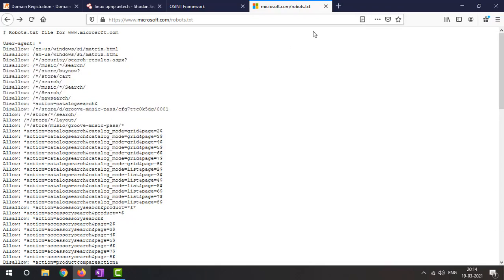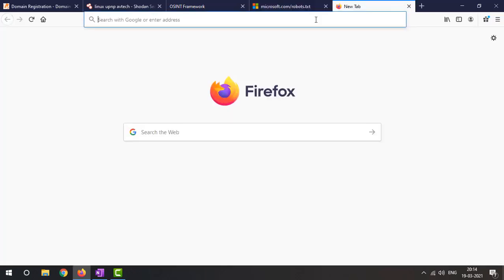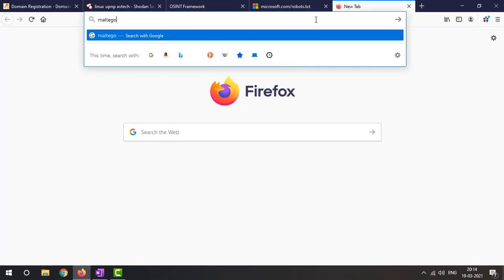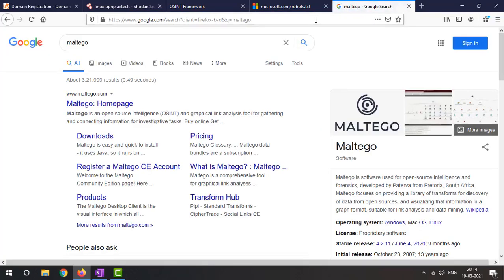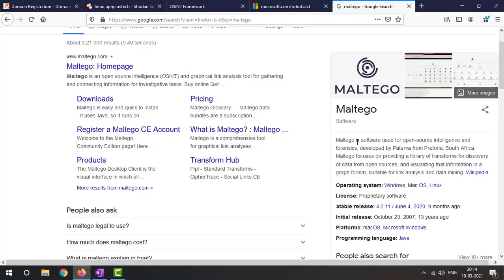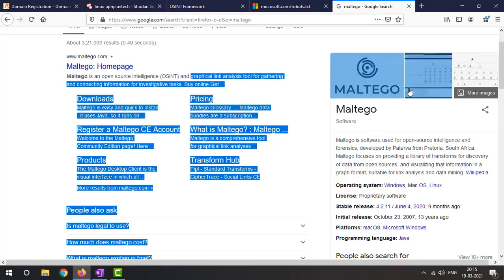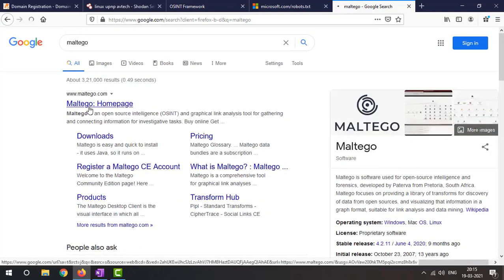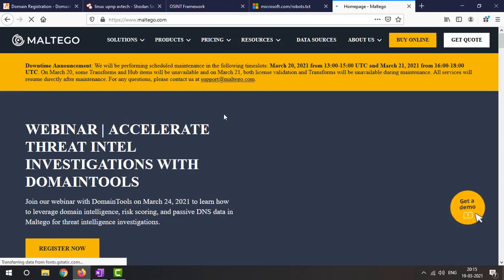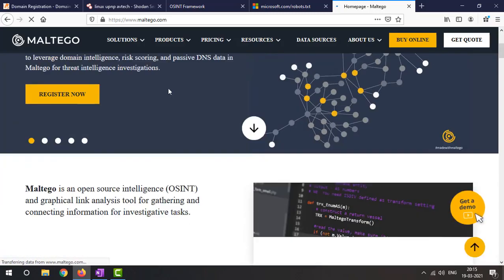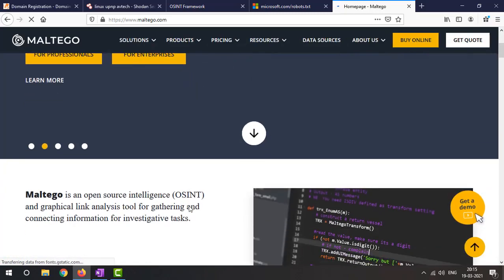Now for your homework for this lecture, I would like you to learn about a tool called Maltego. Maltego is another information gathering framework, and it is the most popular one. It is developed by Paterva. It's an amazing tool to know about, for OSINT and graphical link analysis, for gathering and connecting information for investigative tasks, and so on. So just go to the website, download a free version of this tool, maybe the trial version, and search about this tool on the internet, what it can do, how to use it.